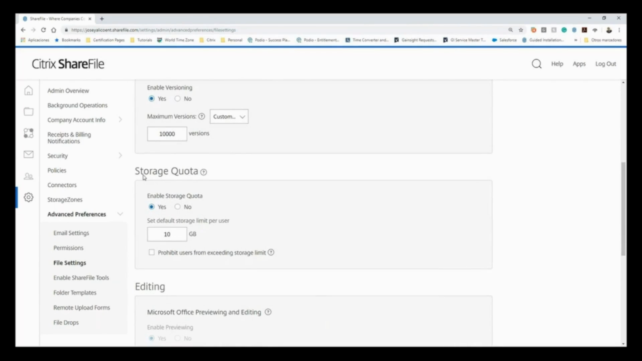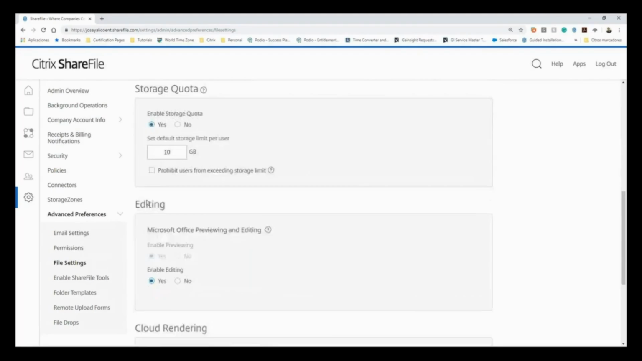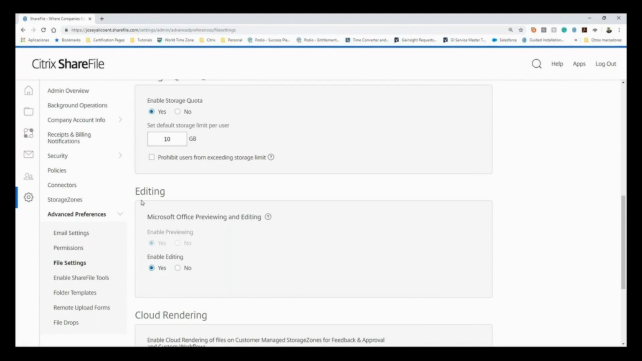Storage quota, if you want to enable the storage quota for users, then this is the default value that you can set. And there is an option which is exclusive for users that are using the Office 365 licenses, this is just for them to be able to edit online using ShareFile.